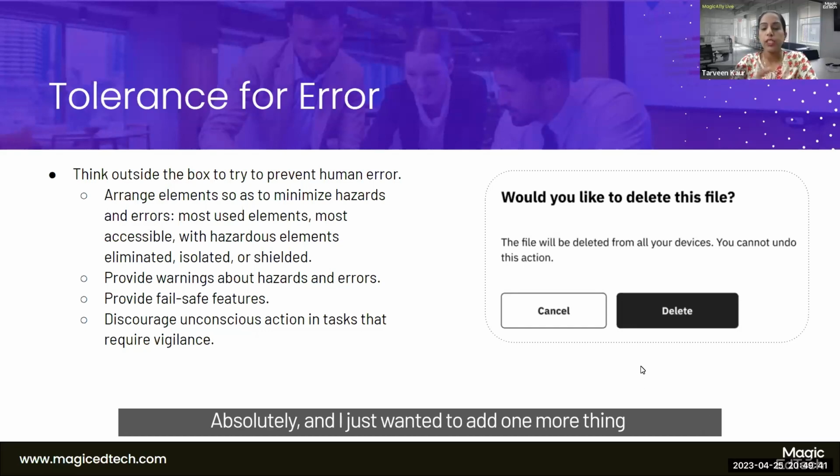Absolutely. And I just wanted to add one more thing here. As per WCAG also, it states that you shouldn't bind a single key. For example, for delete, don't bind D to the delete action. Just ensure that shift or control or some combination is being used, so that by mistake the user doesn't end up doing an error he doesn't intend, and there should be a tolerance to error. He should have an option to redo or undo whatever action has been performed.